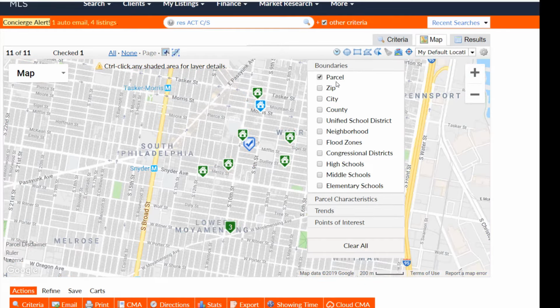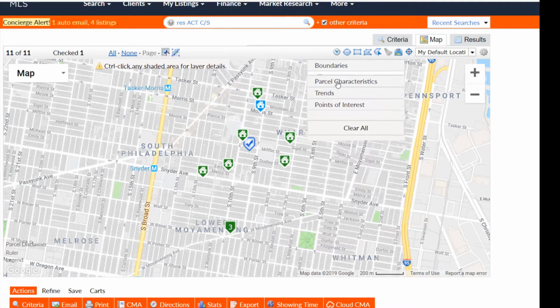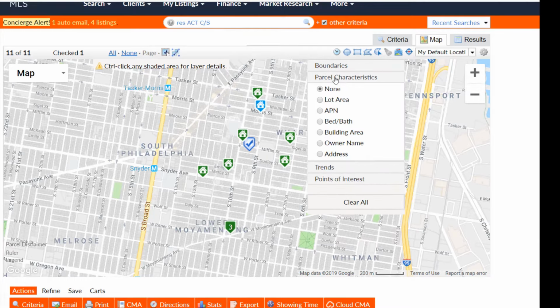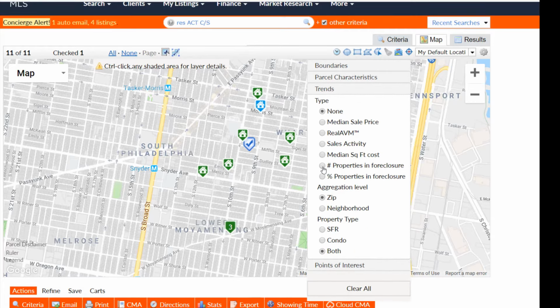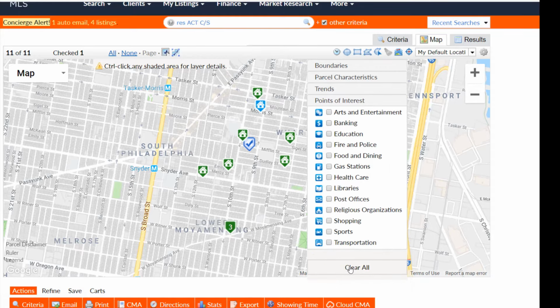Those aren't my only options. I can choose any of the other boundary choices, or there are parcel characteristics, so I can see individual features, trending data to see overall what's happening in this map view, or I can apply points of interest to see what's nearby. All good options.